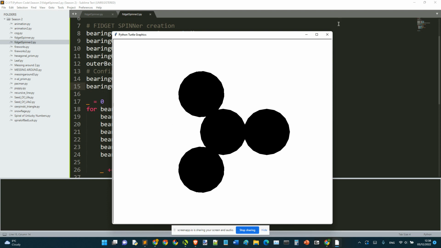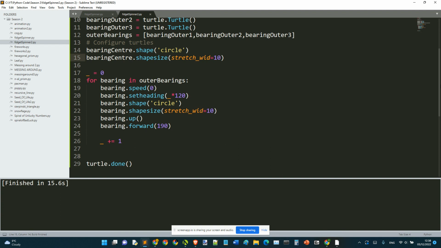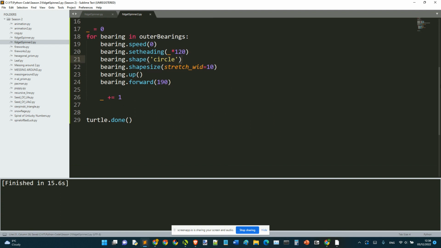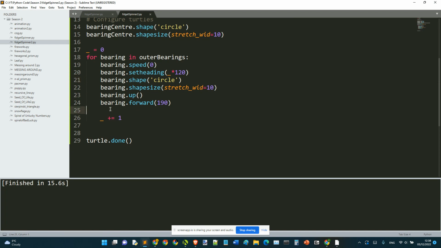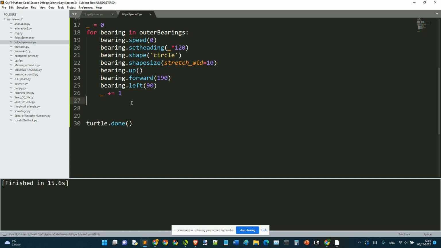I am not going to end the video here because we haven't made it spin yet like a real fidget spinner. We also need to make it spin, and we need to make it slow down. We have not completed configuration yet, because if I just blindly make circles now, it will only make a mess. So bearing dot left 90, so that there won't be a mess. We have now finished configuration, so we are going to go on to the main program.